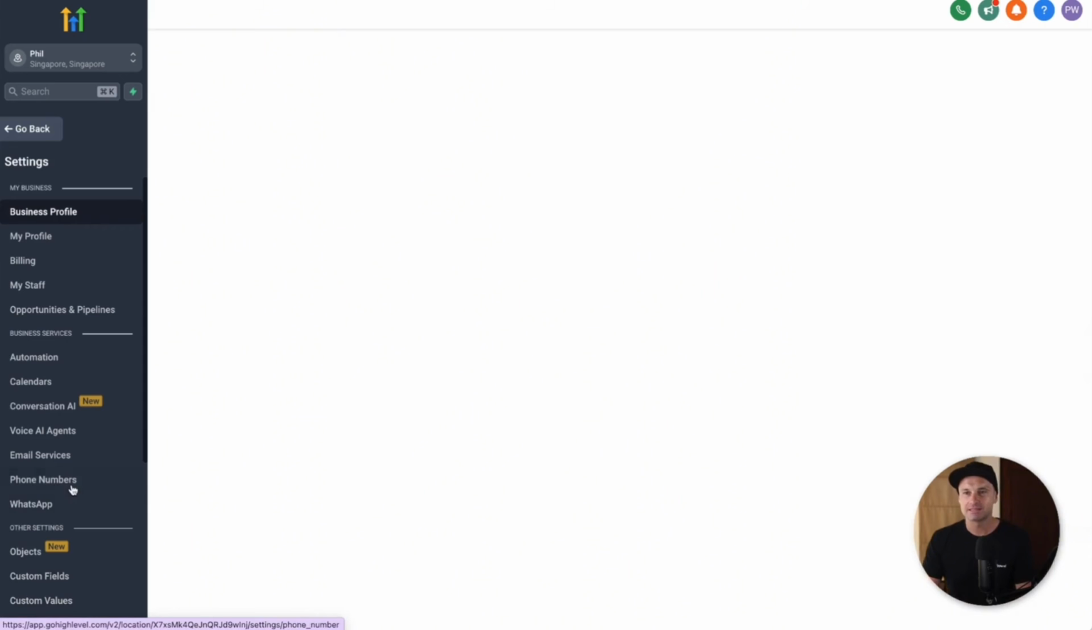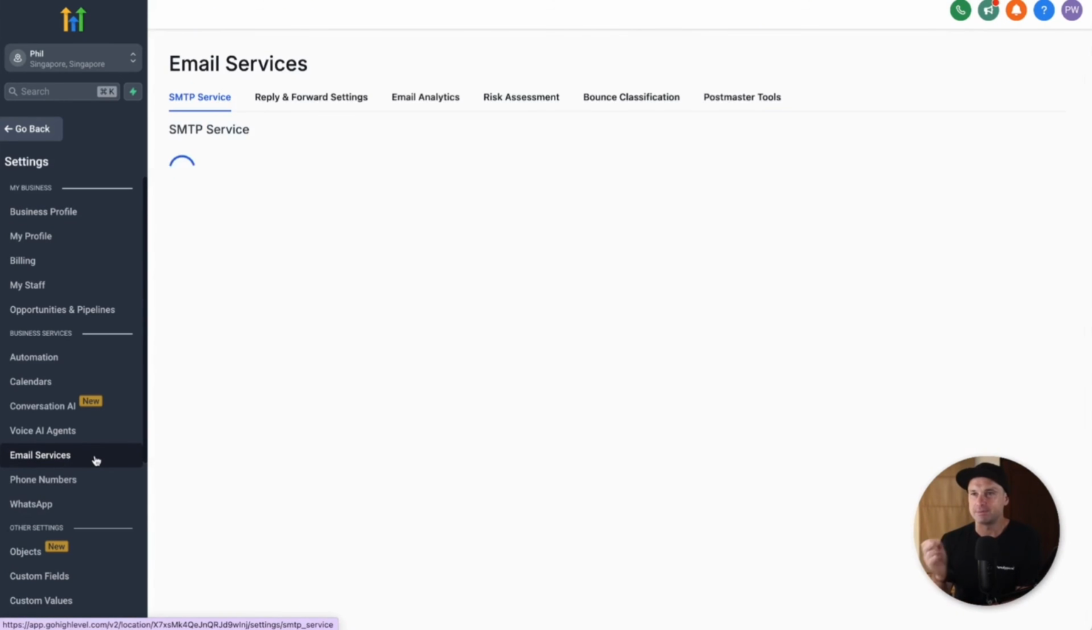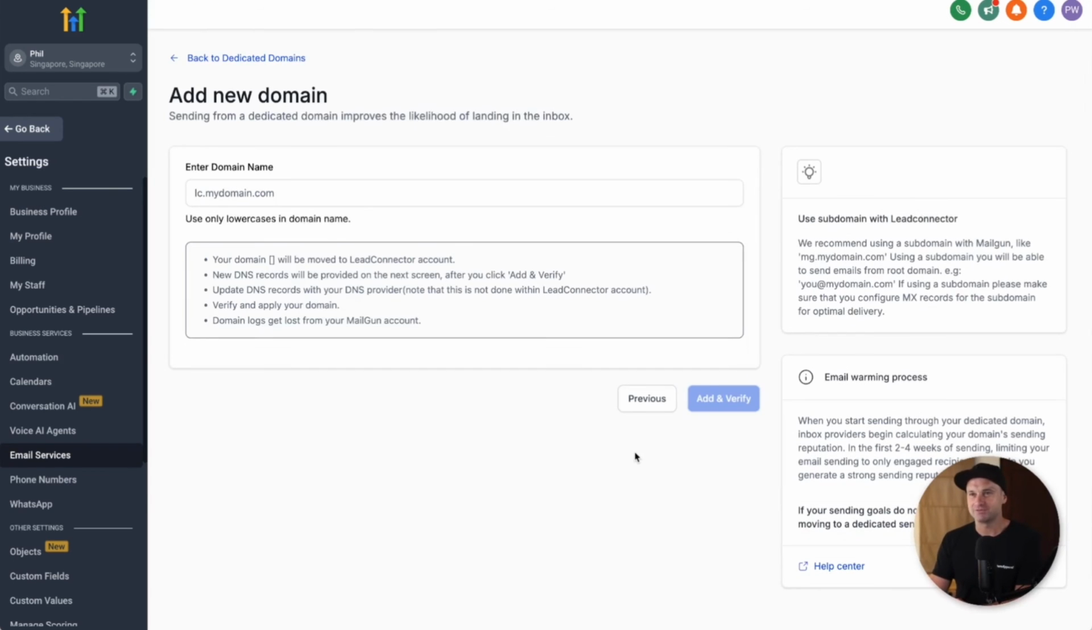So come down to settings, come down to email services, and inside here, we can add in our email domain. You can see it says here, create a dedicated domain, because if we don't use it, we'll be sending it from GoHighLevel's, which many people may have had bad email sending before. So click create a dedicated domain. It only takes a few seconds. It recommends using something like MG or whatever it might be. So I'm just going to type in here em.funnelsilo.com. You can choose whichever letters you want to use, and click add and verify.